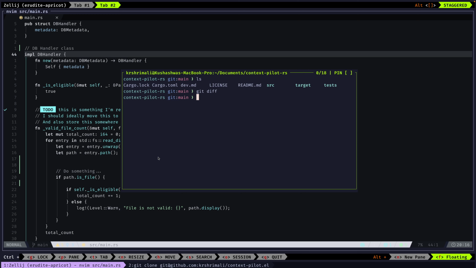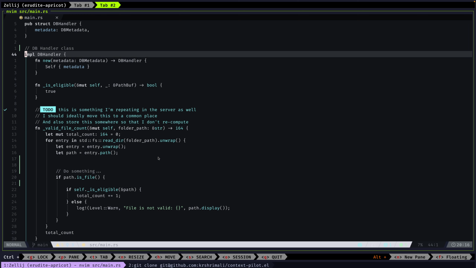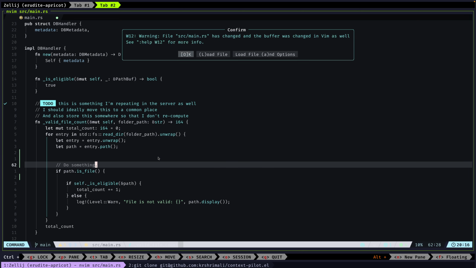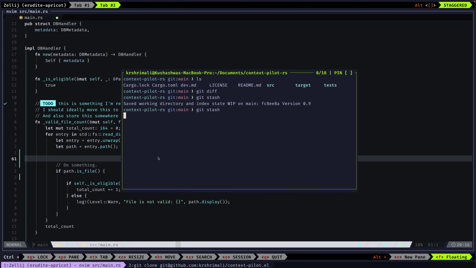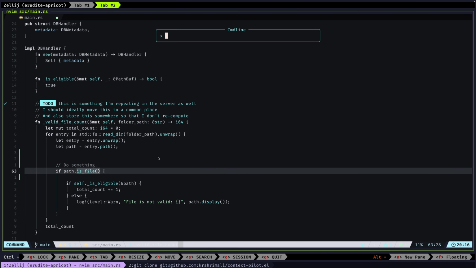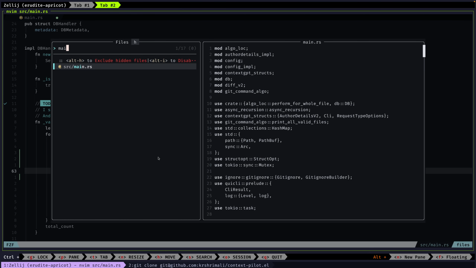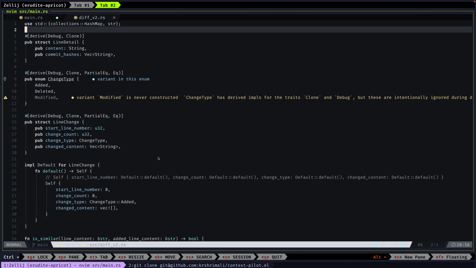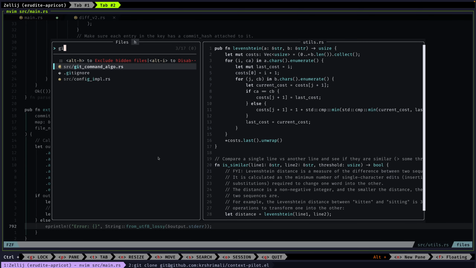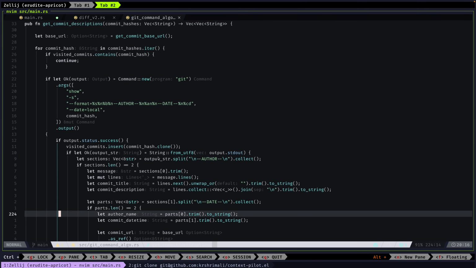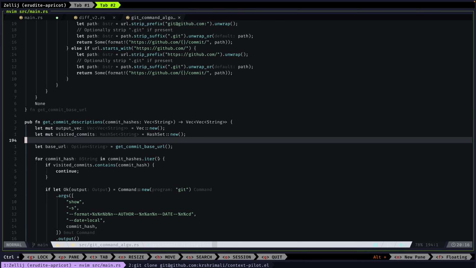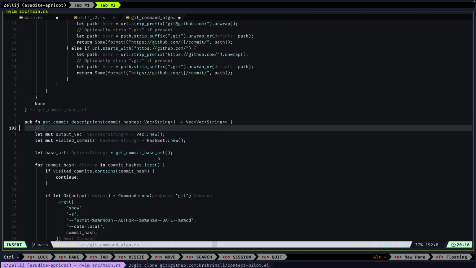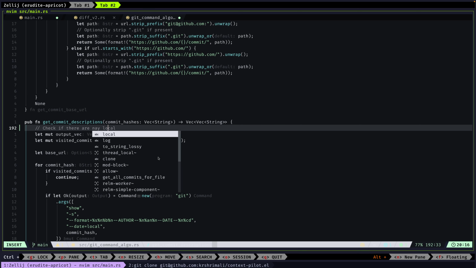So for now, I'm going to undo these changes. Okay, let's just git stash. Okay, right, I think I did. And probably open db.rs. No, actually it's diff v2.rs. All right, so this function is where we try to get the commit descriptions. Now over here, the very first thing that you should do is check if there are any local changes.